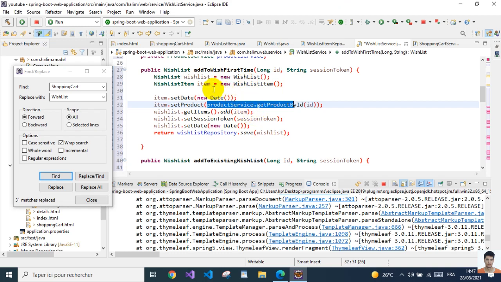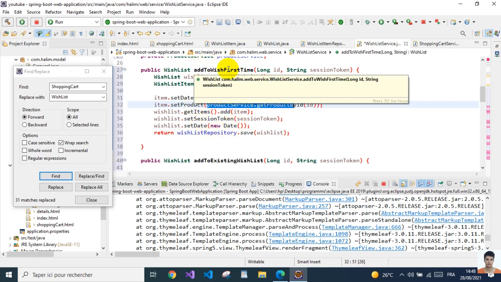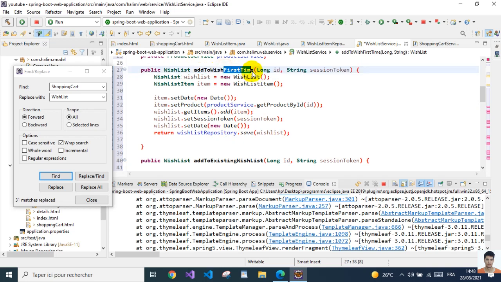So this is it. The thing we do with the shopping cart, whenever we try to add to an existing shopping cart, is test if the product is already there or not. If it's there, we change only the quantity of the product. For the wish list, we don't care about the quantity. So right here, we're going to just add to wish list.